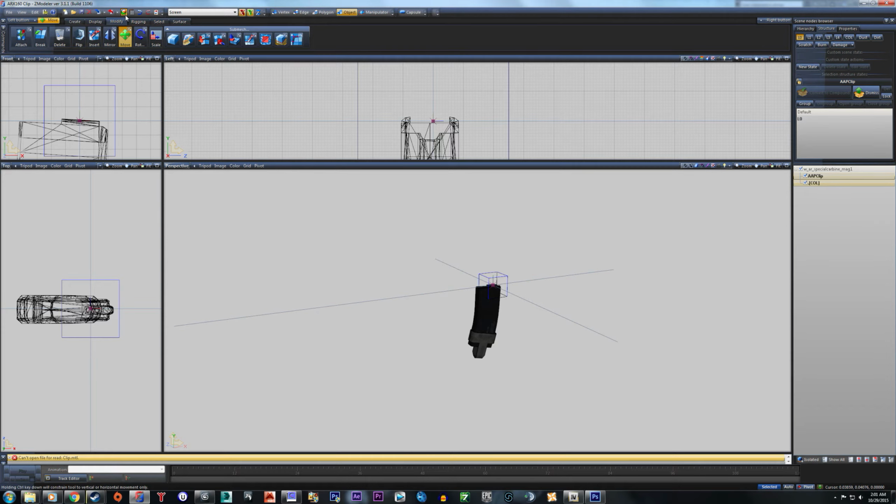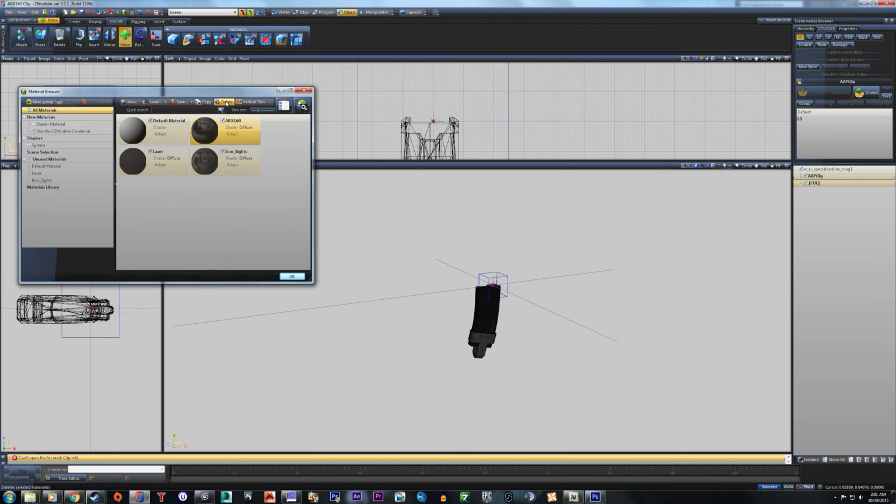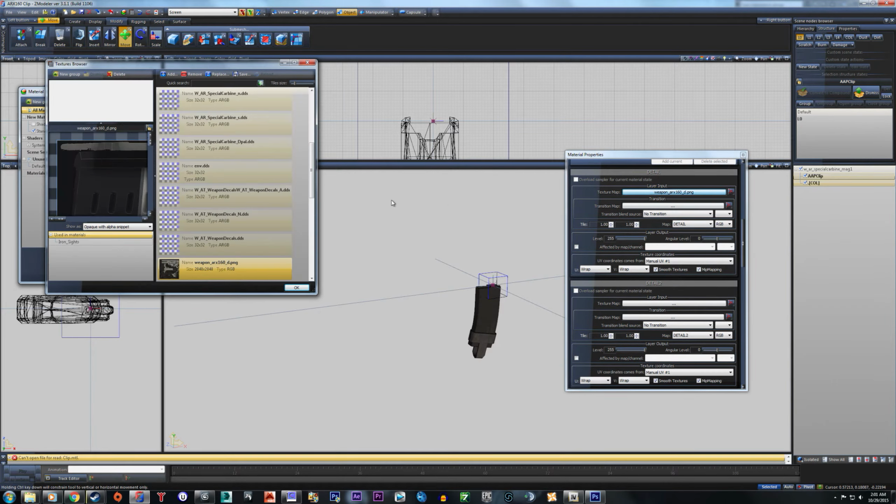Now that that's done, we have to just texture the clip, so delete all the other materials again, and you're going to want the one that it imported when you imported your clip. Which should be the ARX 160. You can delete that, and this one. And repeat the process from texturing the gun before.